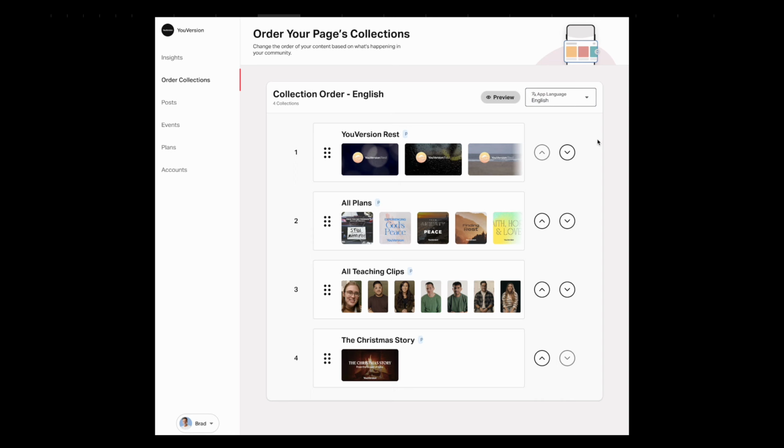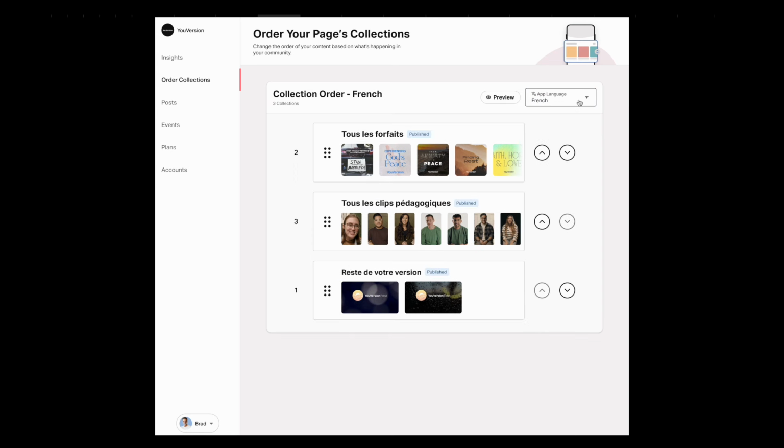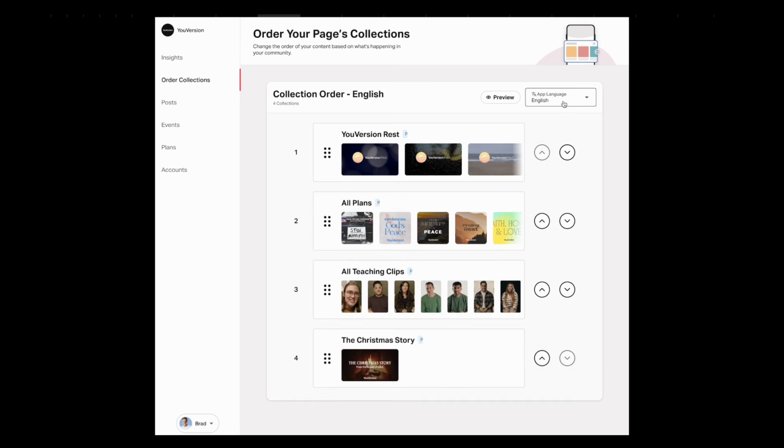Let's say you had a different language. Let's say you selected French. Now, when I select French, I'm going to be seeing what a user would see if they had their app language set to French. And you may want your orders to be different for French. So in this case, you can see my content's a little different, therefore my order's a little different as well. And that's basically how ordering collections works. So hopefully that's really valuable to you and your ministry.